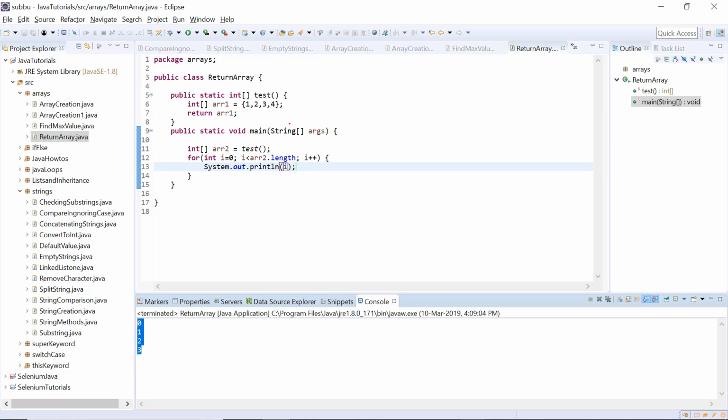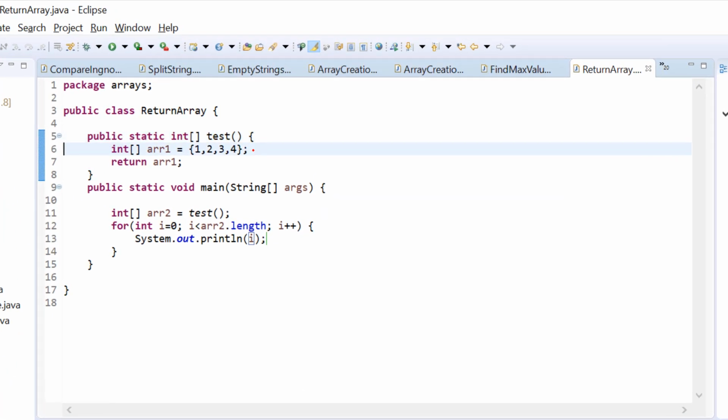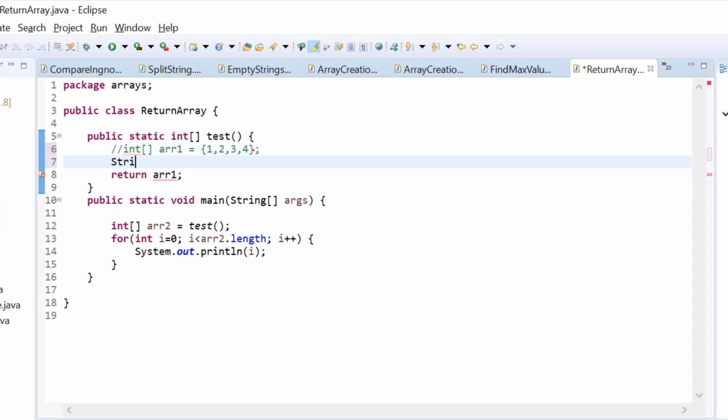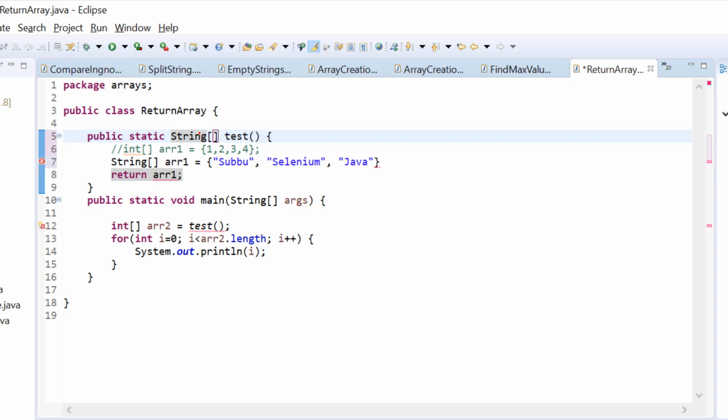Now let's say I have a string array here, so I'll define a string array. I'm just commenting this one and I will say string ARR1 equals to, I'll say Subbu, Selenium and Java. So I have created a string array. Since we are returning a string array, we have to rename this one as string array. We are returning a string array here.